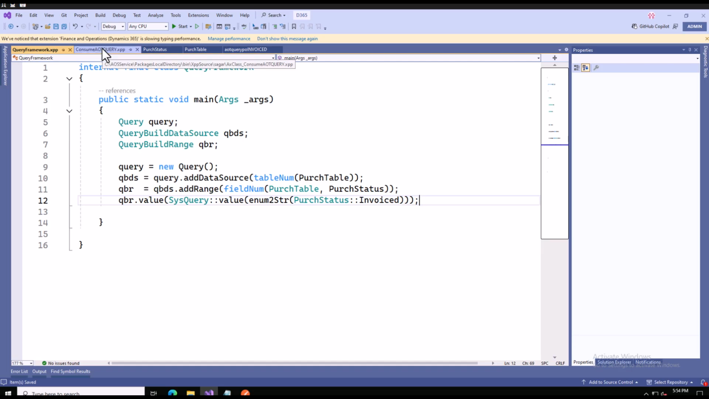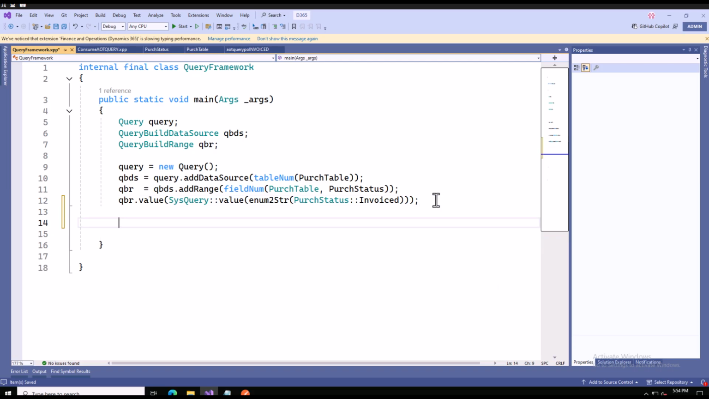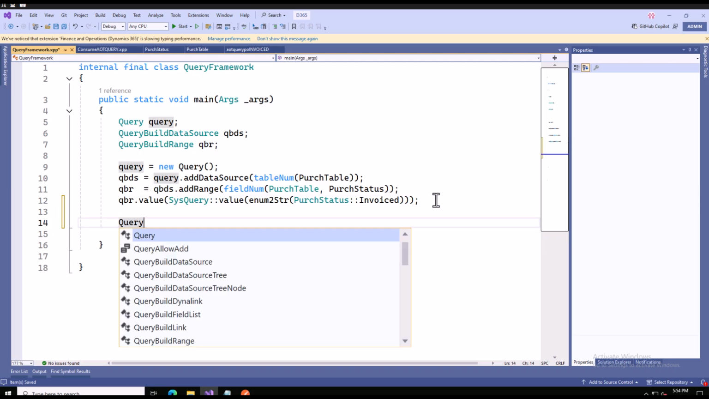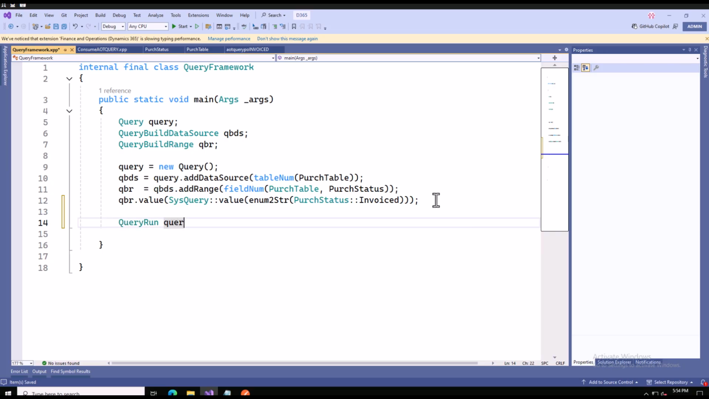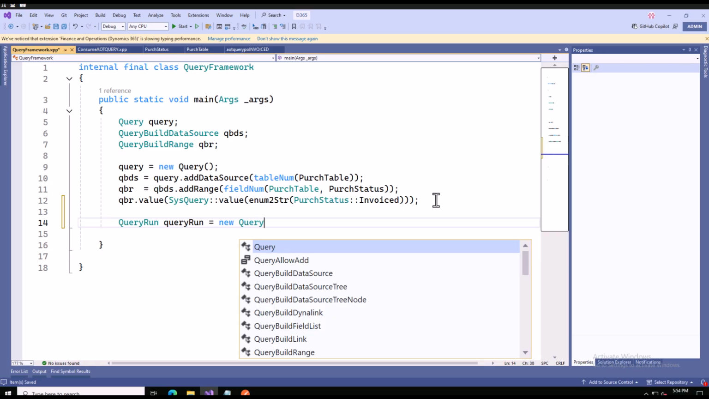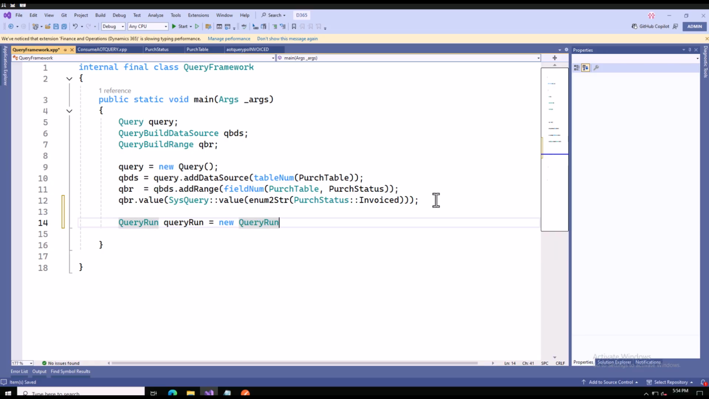Now to consume this query, so basically we've created a query. If you want to use this query dynamically, for that we'll use our QueryRun framework. So I will say QueryRun equals new QueryRun. This is exactly the code that we have written in our last video, it is just the same code. Okay, so my QueryRun is ready here.